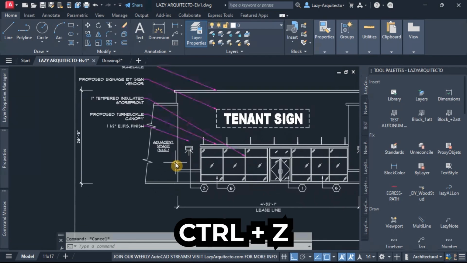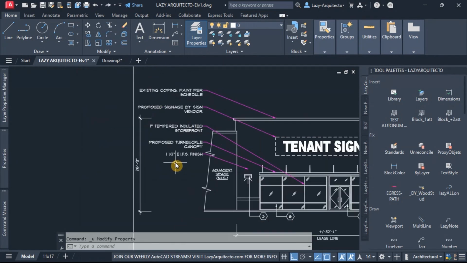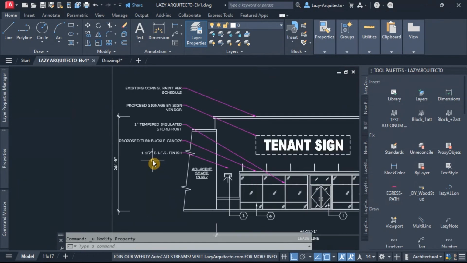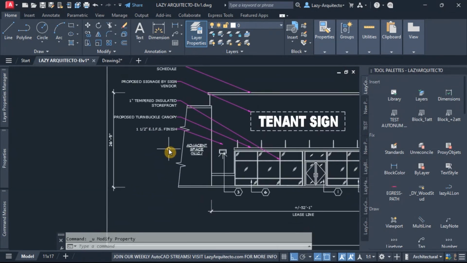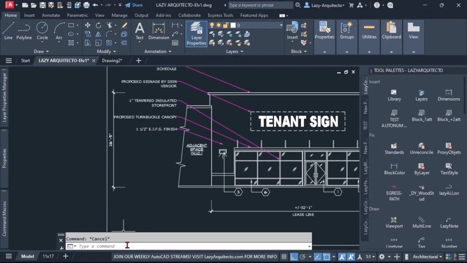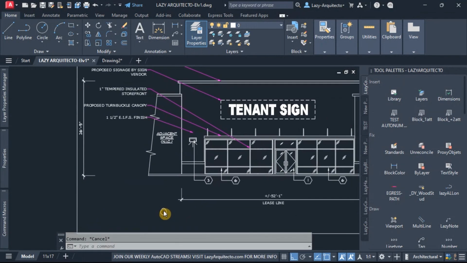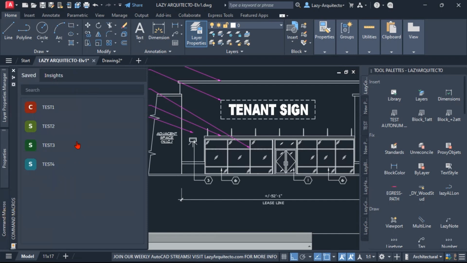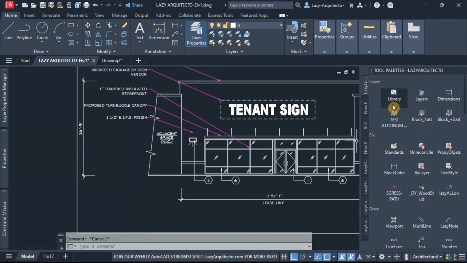I'm gonna press Control Z on my keyboard a couple of times to go back, and here we go. The way that we can start is in our command line right here. This is something that I like to do first when I create my macros, right? A good practice is, instead of jumping right to our command macros palette or to our tool palette, I like to test this on the command line.